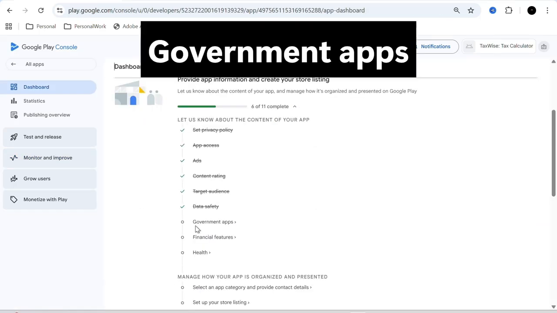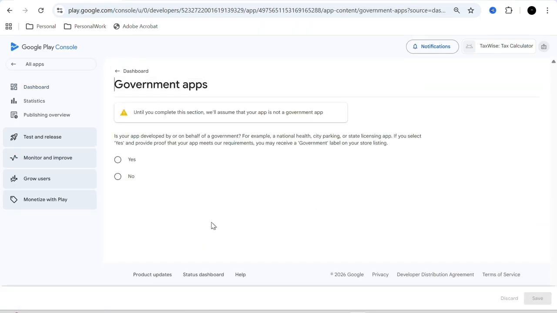Next step is government apps. So this is generally for apps which are developed by or on behalf of the government. If you feel your app is on behalf of the government, you have to select yes. Otherwise, it will be no. And for most of us, it will be no.